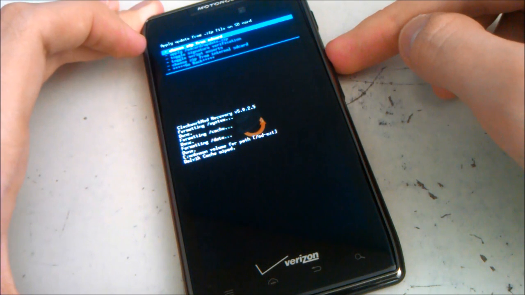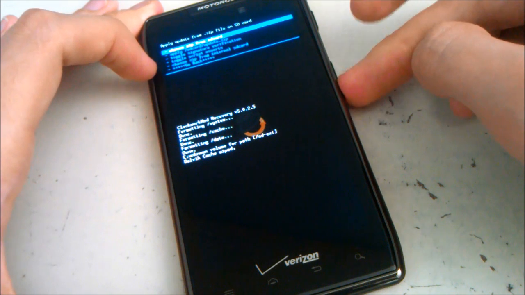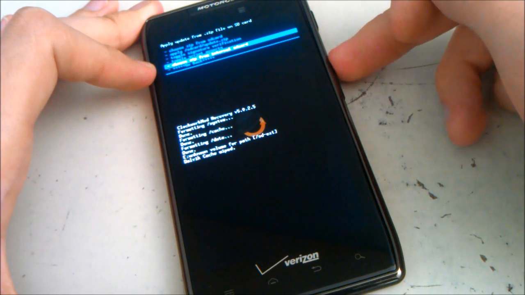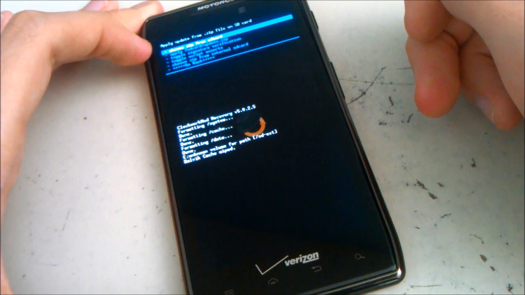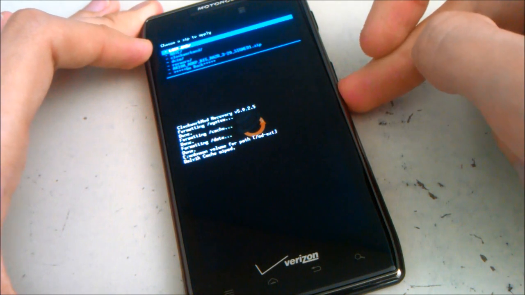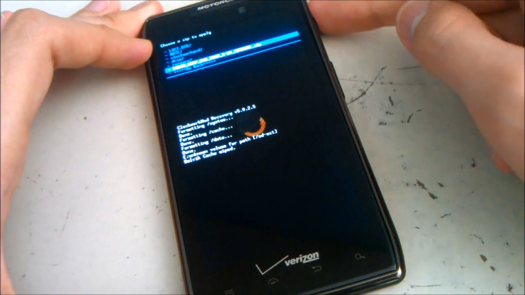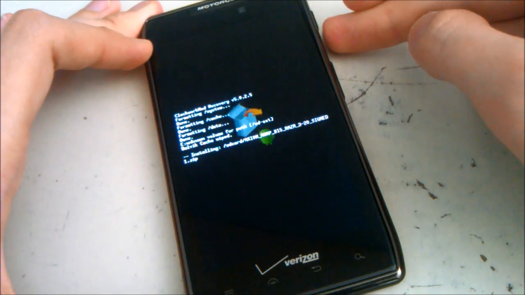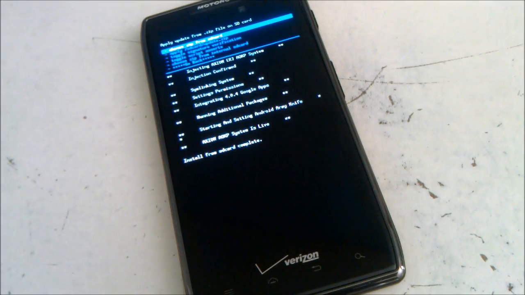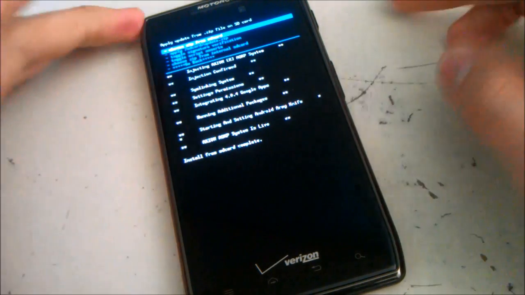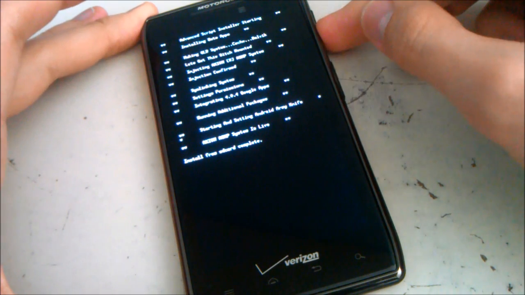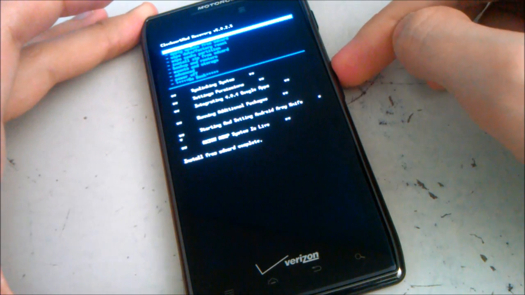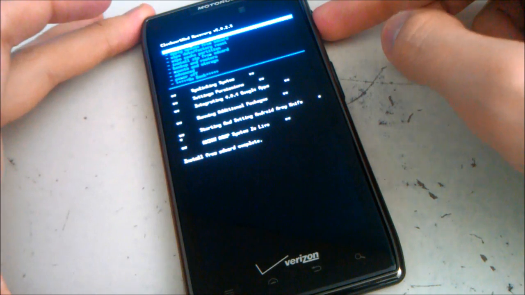Now you can choose zip from SD card, that will go to the SD card, or if you pasted the ROM onto the internal SD card, that's down here at choose zip from internal SD card. So I'm going to choose zip from SD card. I'm going to find Axiom, select, and select yes to flash. Alright, when it says install from SD card complete, go ahead and select go back. And then select reboot system now.